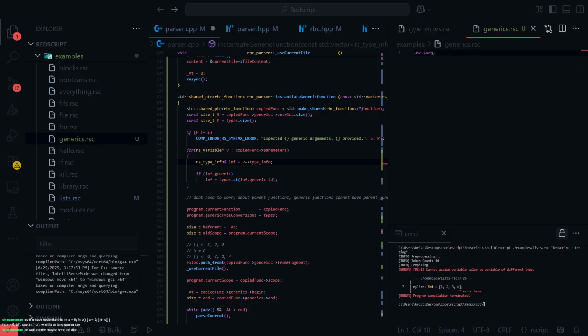Yeah, you can send on Discord if you want. A is 5, function b, a is 2, function c, a is 0, b, say a. What is your lang gonna say? It says 2. Pretty sure. Let me see. A is 2. Yeah, it says 2.